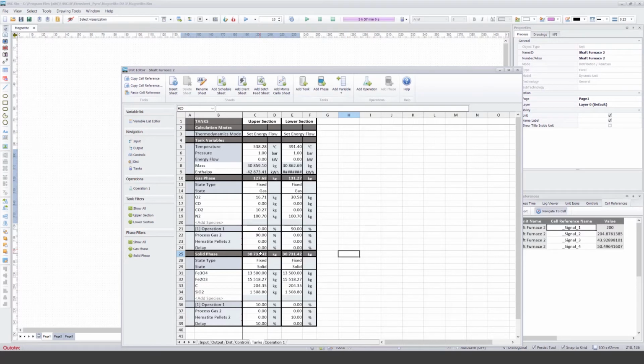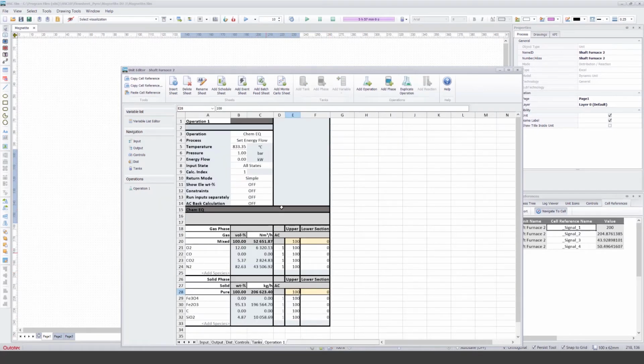Okay, so now we only have one operation happening, so only the solid material from the upper section reacts with the equilibrium. Once it reaches the lower section, it doesn't react in any way at the moment. So probably we might want to change it so that also the lower section reacts before it goes out of the system. So we can do that by making another operation.